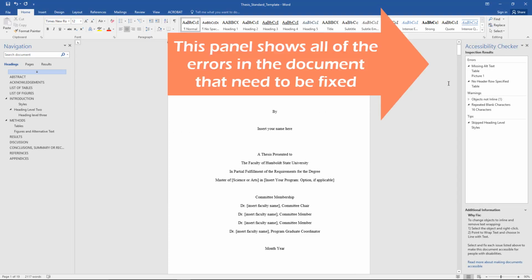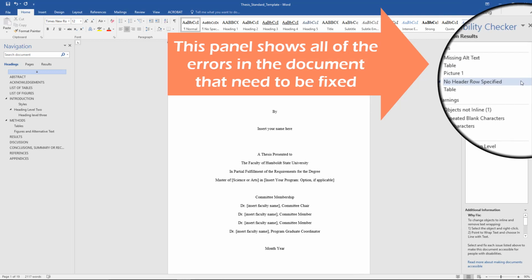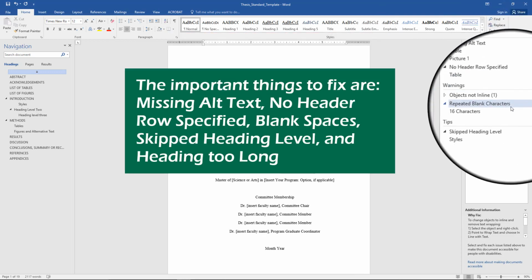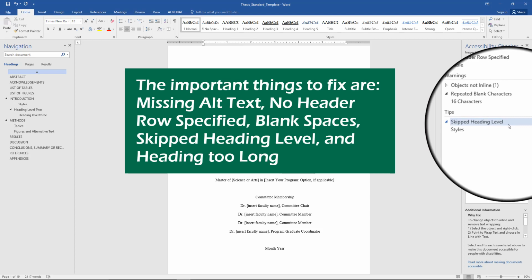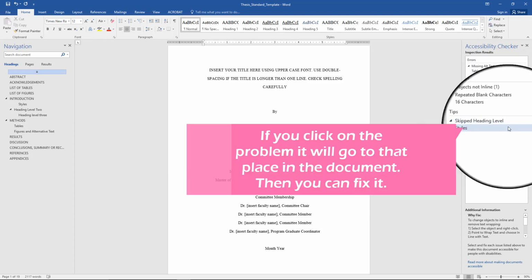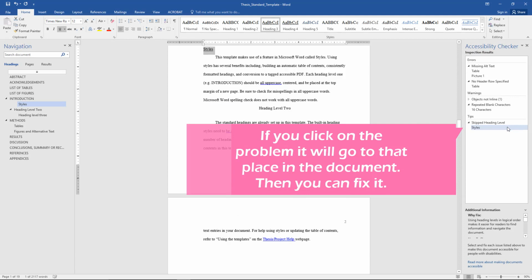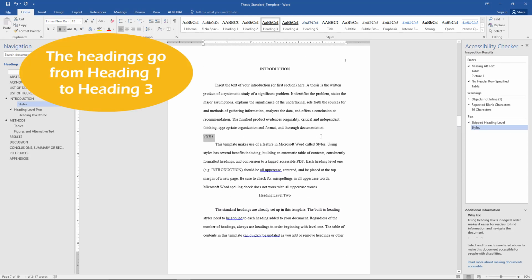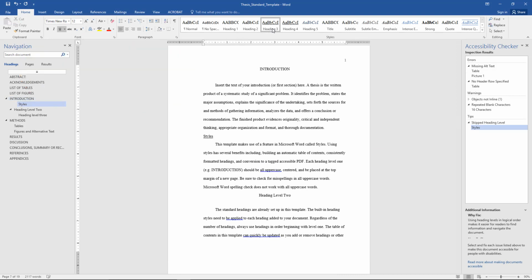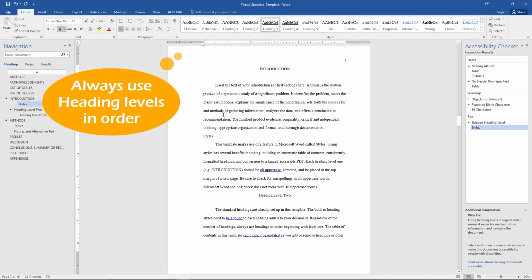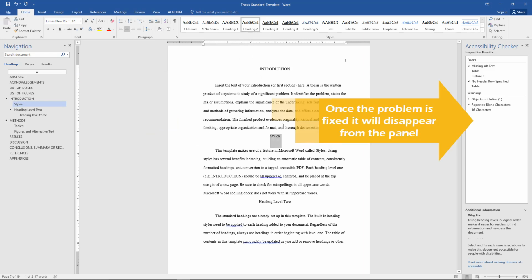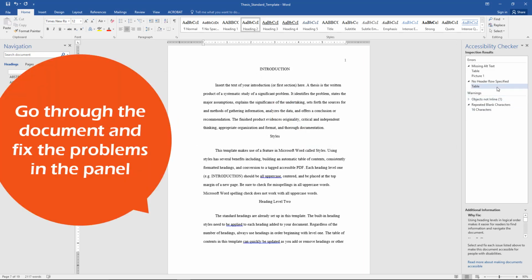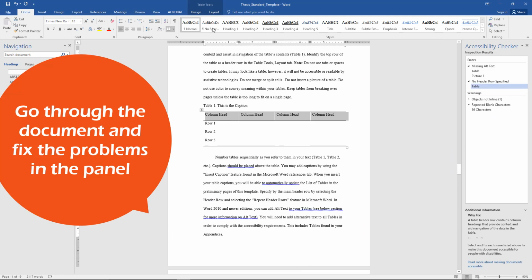Your first response in seeing the accessibility checker is going to be, whoa, there's a lot of things on this list. And there's a lot of things that have to be checked. But the accessibility checker works really well in letting you go to that specific spot in the document where you can fix the problem. Once you fix the problem, it disappears from the list, and you can move on to the next one.